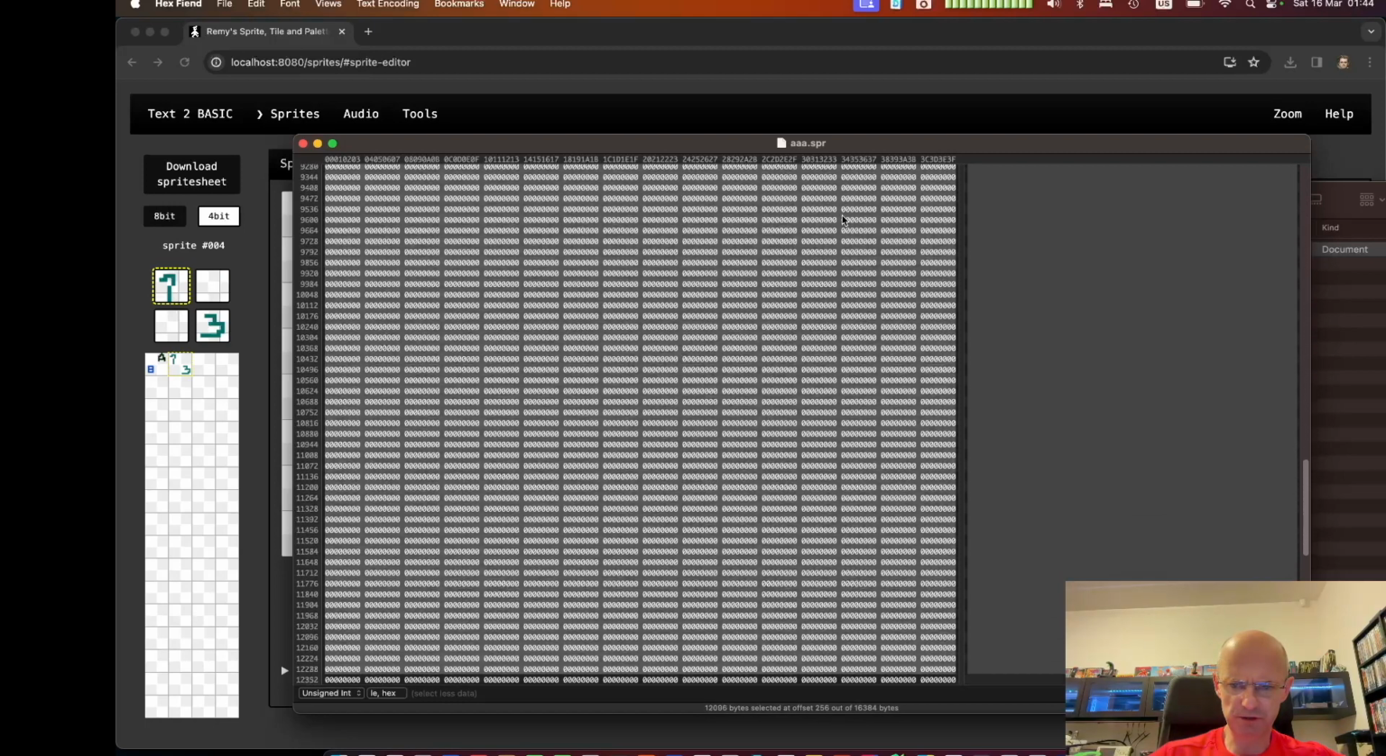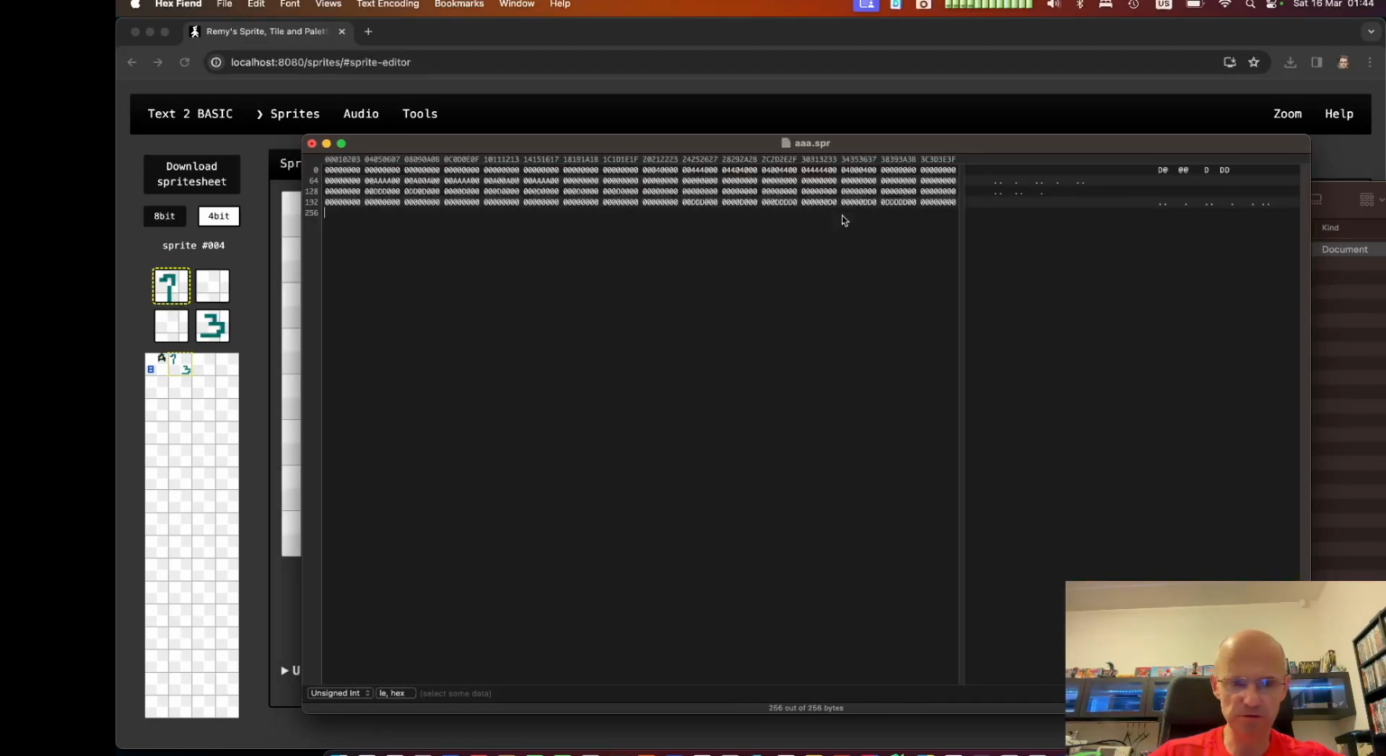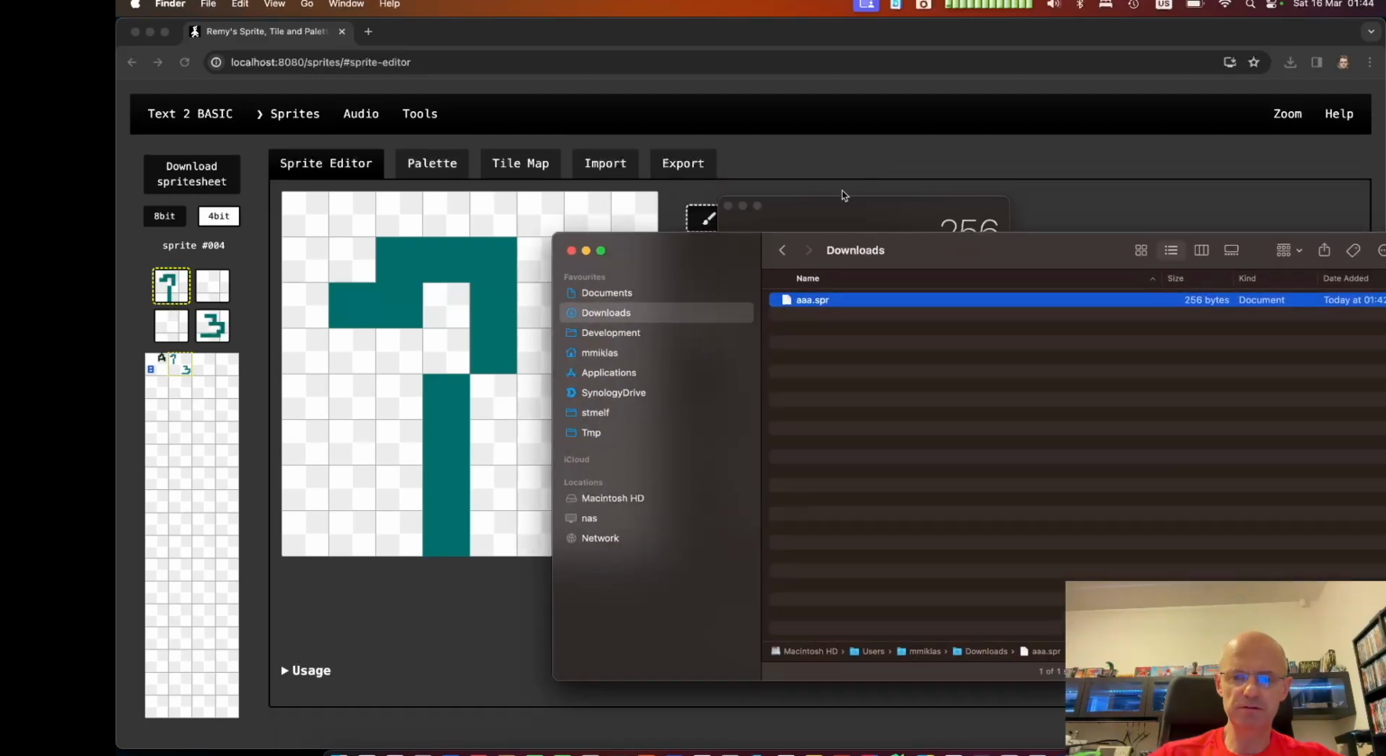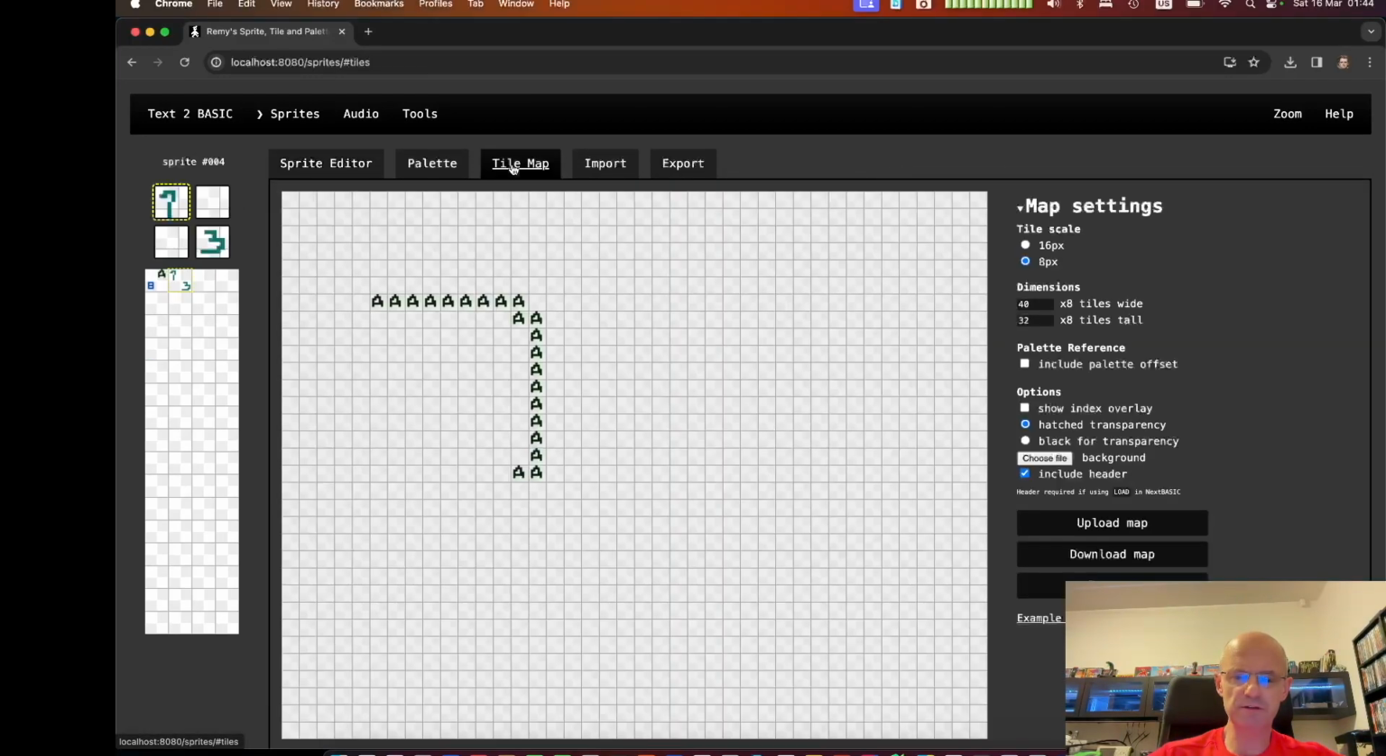Don't know how to jump down because I'm not used to this keyboard. And there is no key here. Okay, but it removes. And now 256 bytes. This looks much better. That's our first file. Now let's go to the tile map.